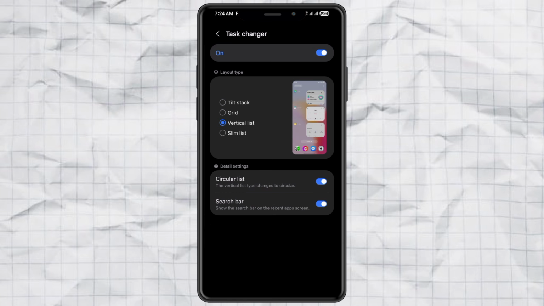Vertical list. This makes your recent apps stack from top to bottom, so scrolling feels smoother and more compact than the default layout. Great if you want something simple and clean. Slim list. This one gives you a super minimal look with thinner cards, perfect if you want your recent apps to feel fast, lightweight, and distraction-free.